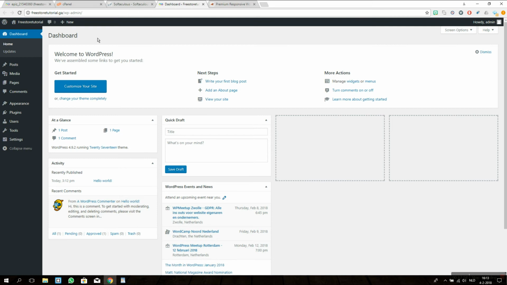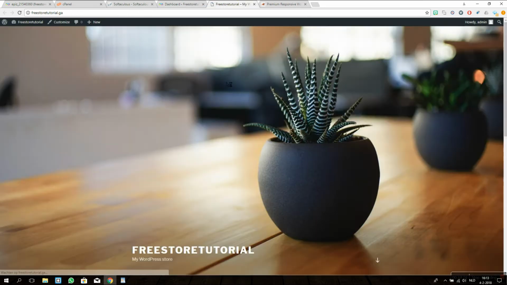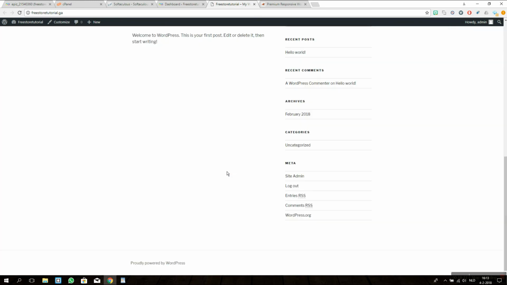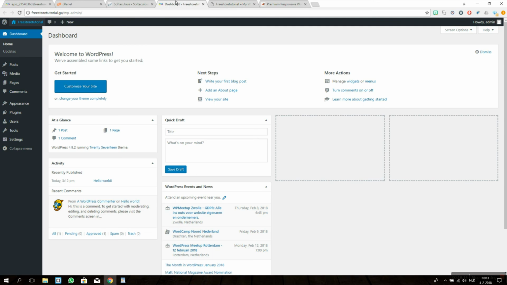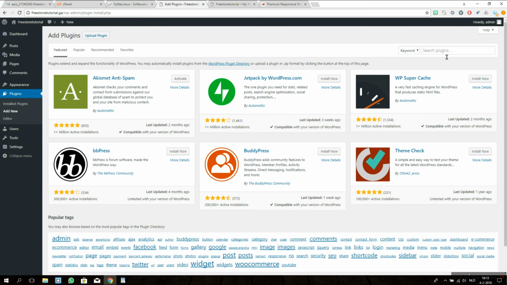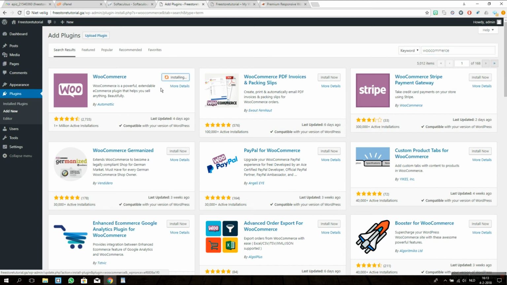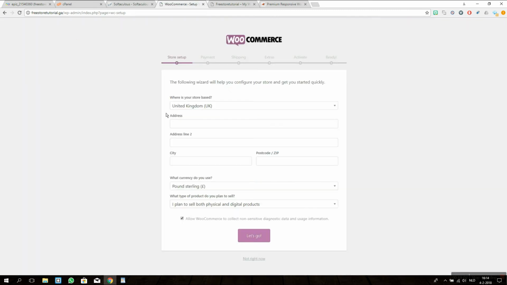Let's take a look at our site. Okay, as you can see, it's just a blog now. It's not a store yet, but we're going to change that right now. First of all, go to plugins, add new, and type in WooCommerce. Install now. Activate the plugin. Now you can follow these steps.